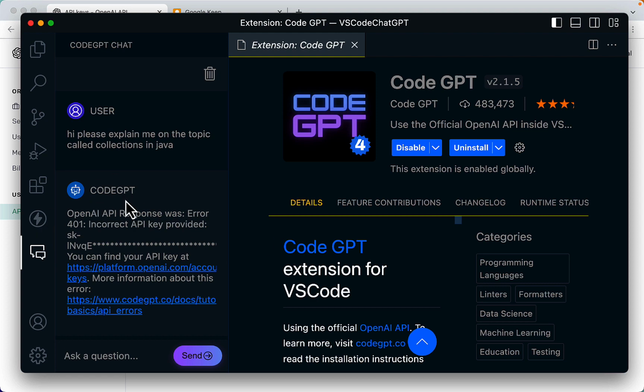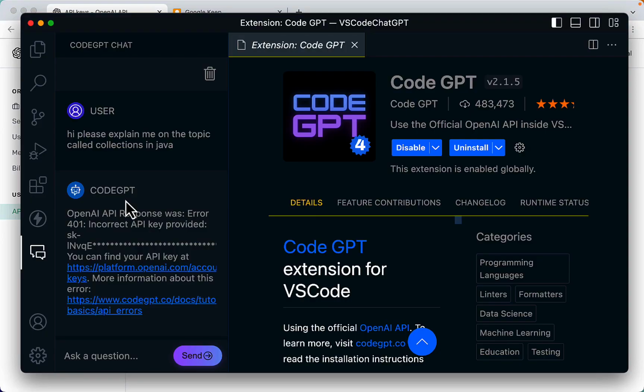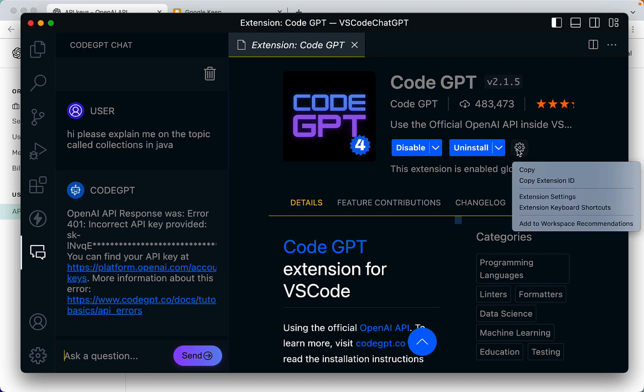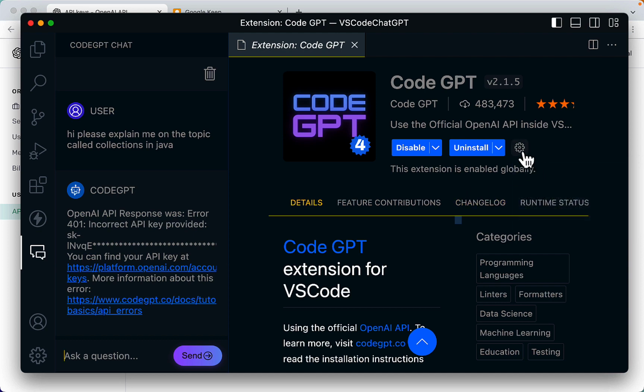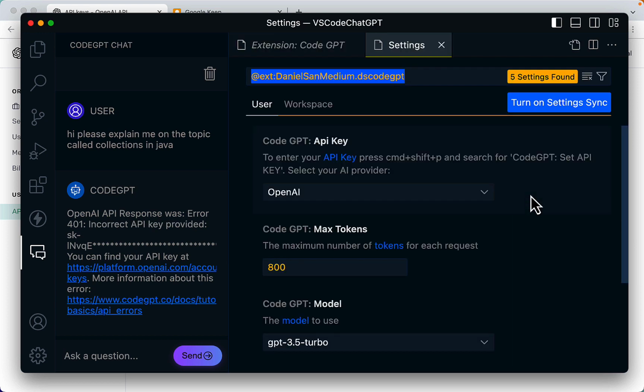So what we have to do right now is, how do we append this key into this Code GPT? That we need to look forward to, right? So what we can do is, we have the option called settings. From the Code GPT, you have an option called settings. So just click on that settings. Just click on extension settings. It will take you to the extension settings of that particular Code GPT.